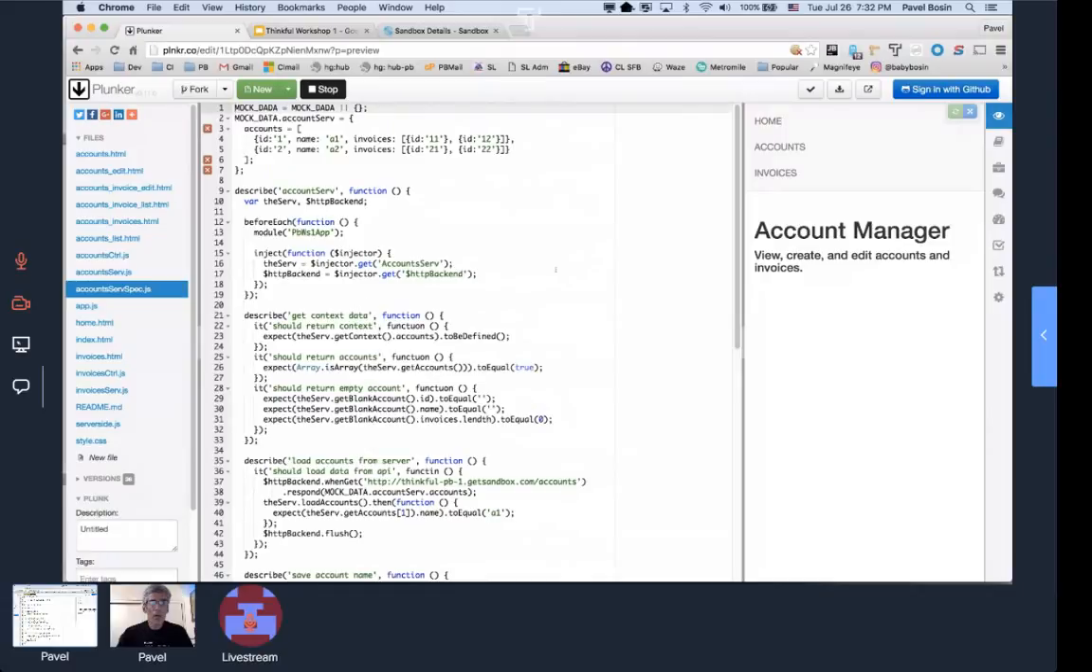So here is also an example in this plunker of the test file for the account service. This test file uses basically Jasmine, and I usually run it with Karma. You can look up how to use Karma in the Angular documentation or Angular base website.